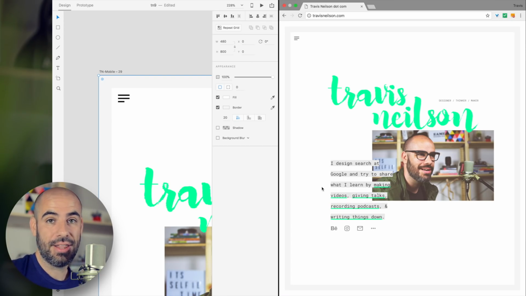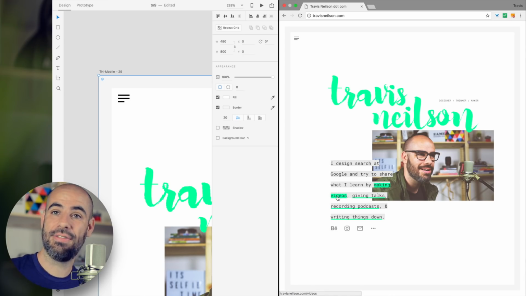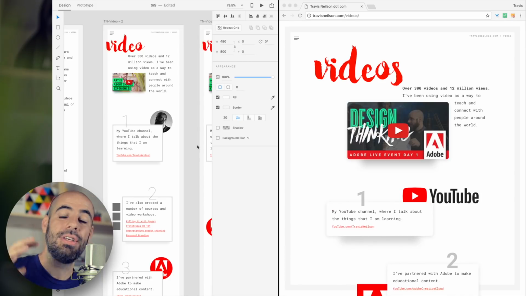Now there are three ways to navigate this website, and the first is unique only to the home page because you can click on the links inside of this descriptive text to take you to the different sections of the website. So let's go to videos. Now this is the videos page, and you can see from left to right that there was certainly an evolution in the way I was thinking about presenting the content.